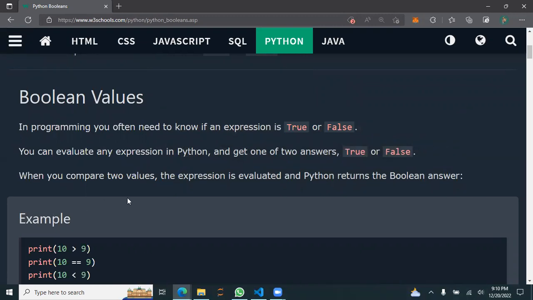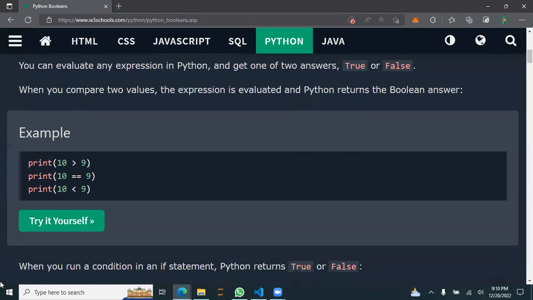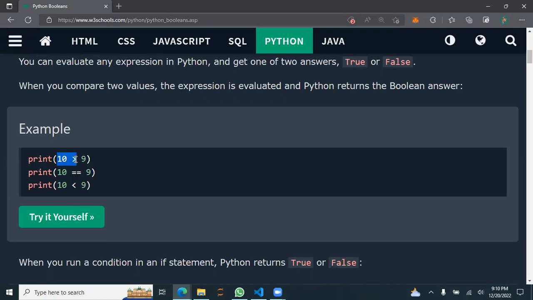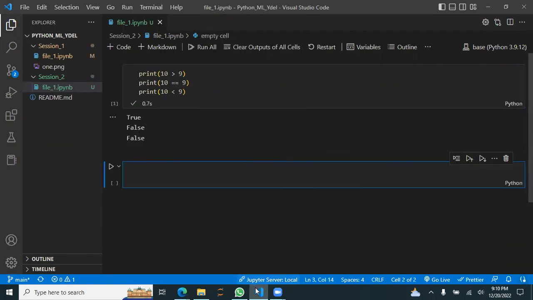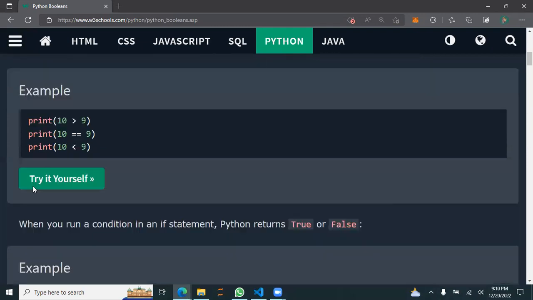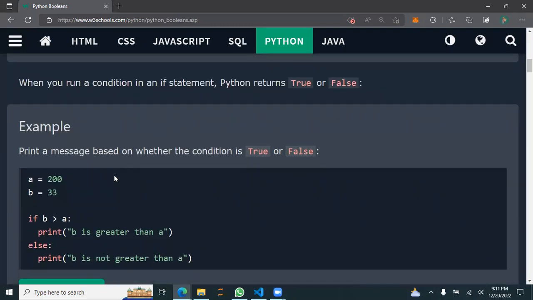In this exercise, we can't really play with true and false, but we can generate true and false in different use cases. Like here, if we do 10 is greater than 9, it will output true. If it's equal to 9, it will be false. If we say 10 is smaller than 9, it's false. Let's run this. See, true, false, false. That's one way these true and false Boolean values can be generated.